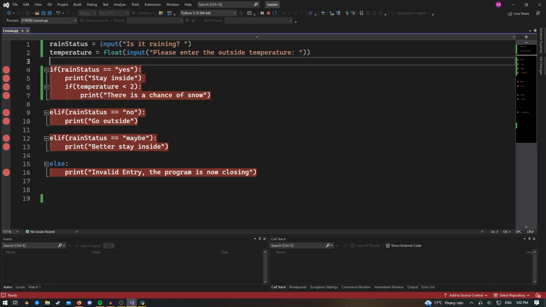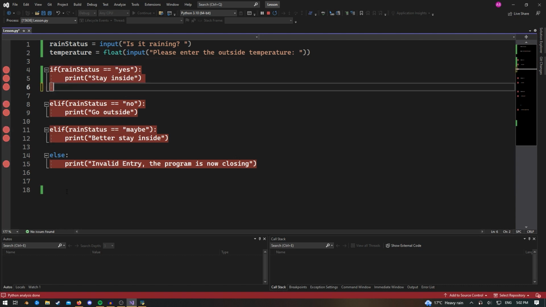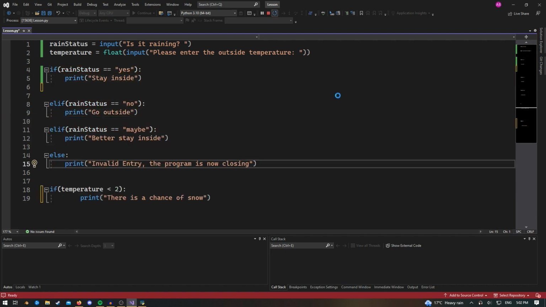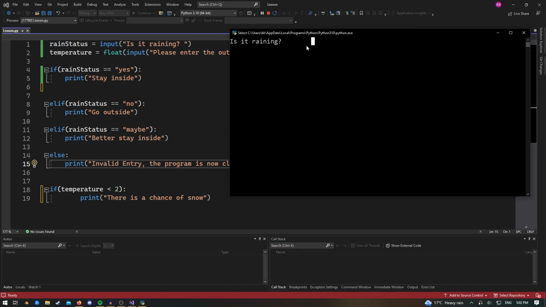Okay. If you had this if statement not nested, and if instead you just had it at the end of your program, then you would come into issues. Right? So for example, if we say, is it raining? And we say no, and what is the temperature outside? Let's just say it's 0 degrees. Then it's saying, go outside, but there's a chance of snow. But how can there be a chance of snow if it's not raining, right?